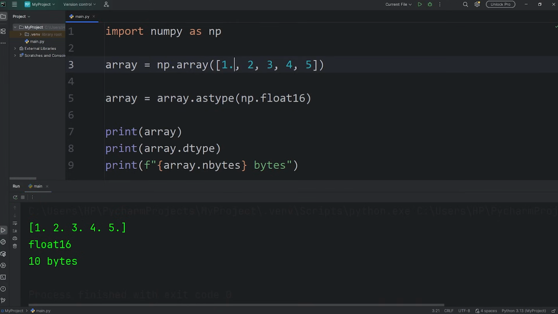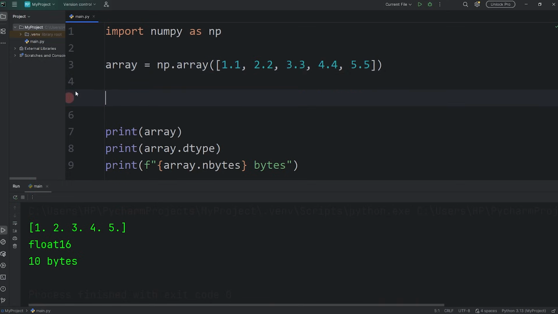Or if these are originally floating point numbers, let's say 1.1, 2.2, 3.3, 4.4, 5.5. I'm going to delete that temporarily. We have some floating point numbers, float64, but let's convert them to be integers. Array.astype, pass in a new type, int16. So that decimal portion gets truncated. The data type is int16, and we're using up 10 bytes.